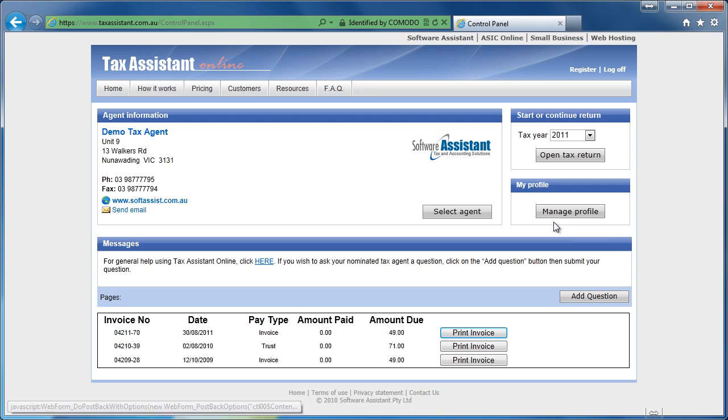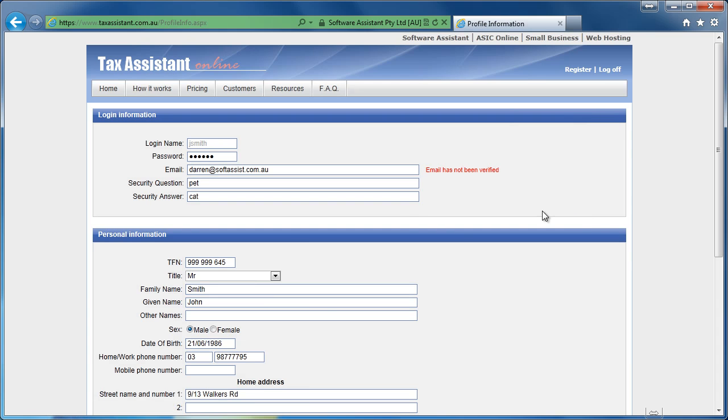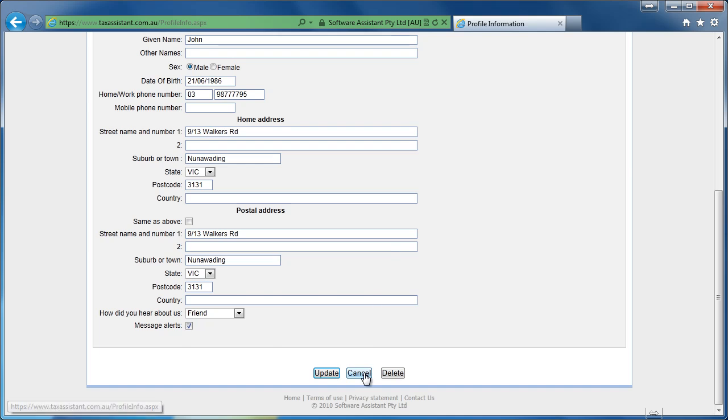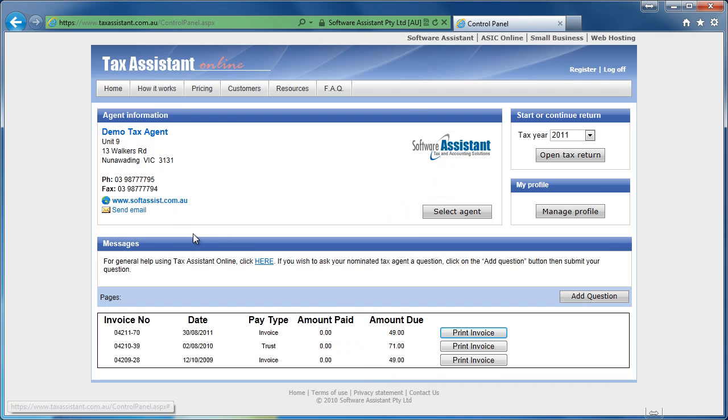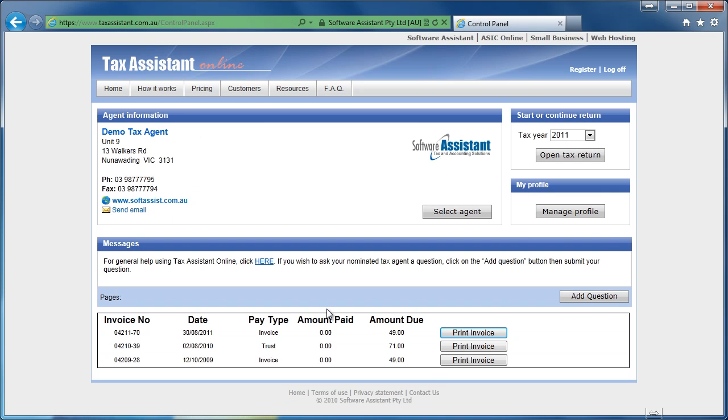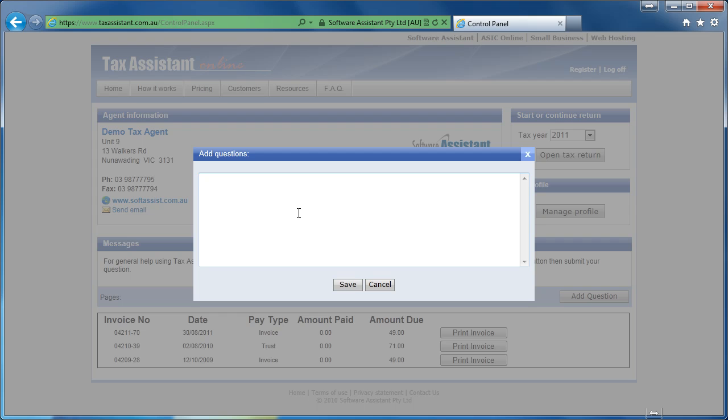It allows the taxpayer to change their profile details by clicking on the Profile button, or to send an email, or post a question to the tax agent. Messages can be read by a tax agent via their desktop application.